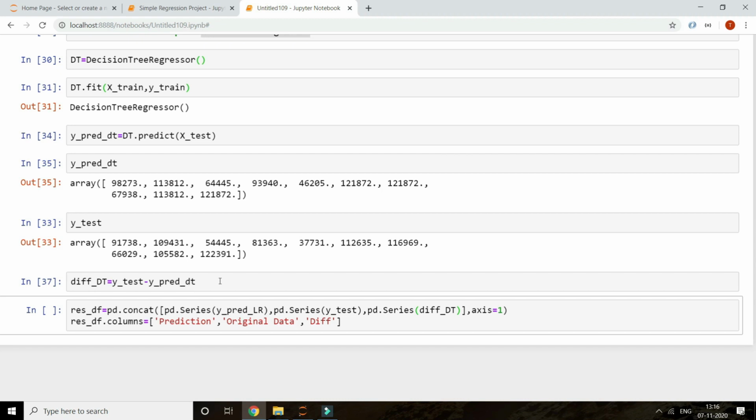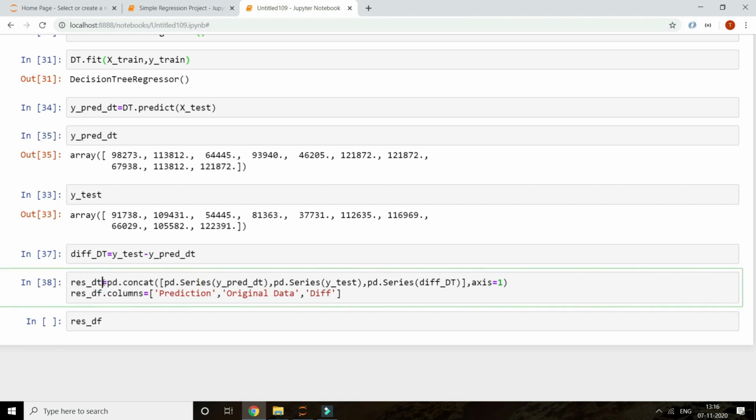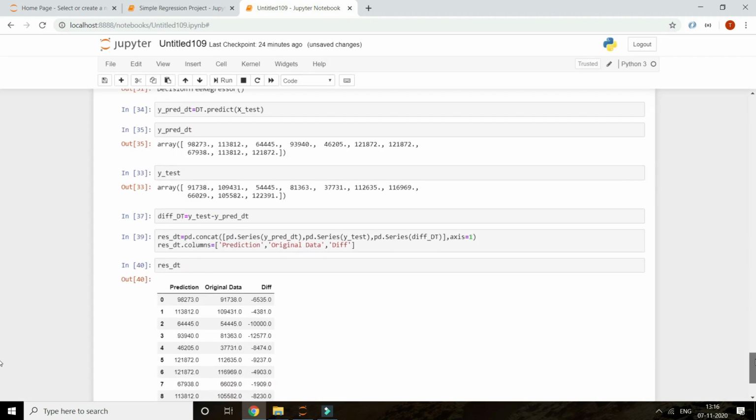I think y prediction lr. Again, see. Yeah, I think we've done it. rsdf, or you should name it differently, rsdt for this decision tree. There you go. See the difference.